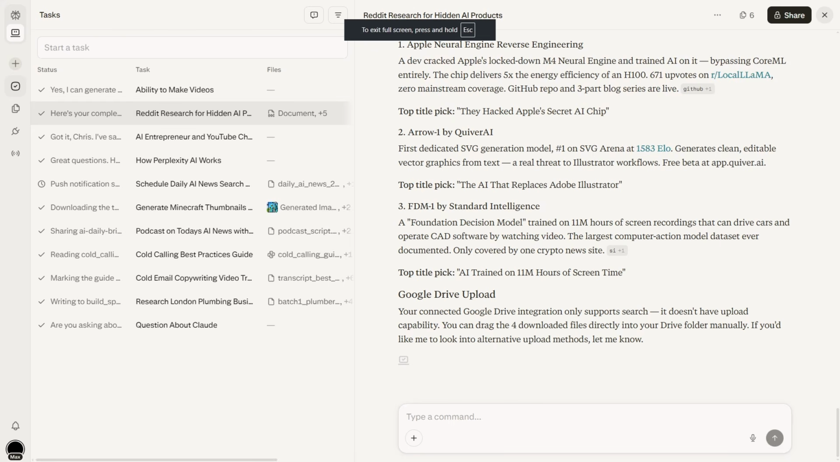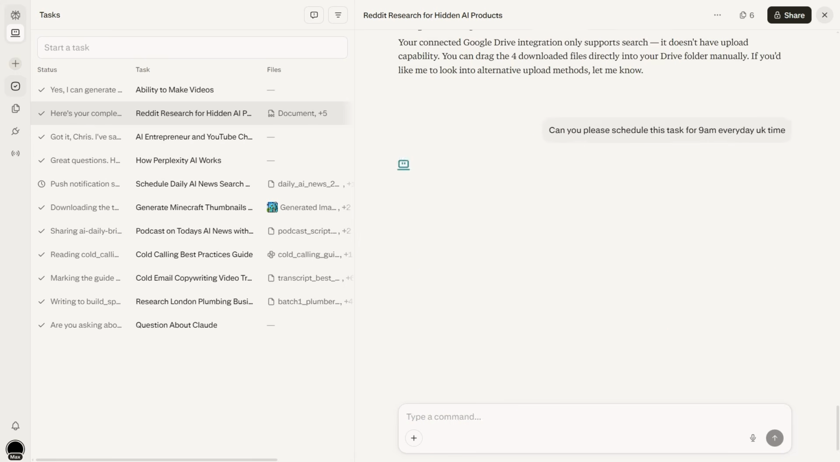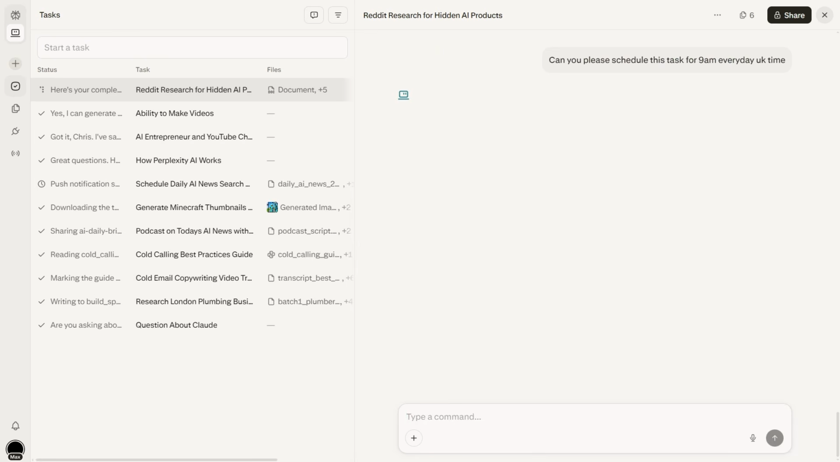Now, remember how I just showed you guys that it can do this work? The reason I say that Perplexity Computer is kind of like a digital employee is because I could actually say, okay, now that that worked, I need you to do this at 8 a.m. every day UK time. Okay, so I can literally schedule a task. So I can say, can you please schedule this task for 9 a.m. every day UK time? And then once you do that, Perplexity will essentially now just lock this in as a cron job.